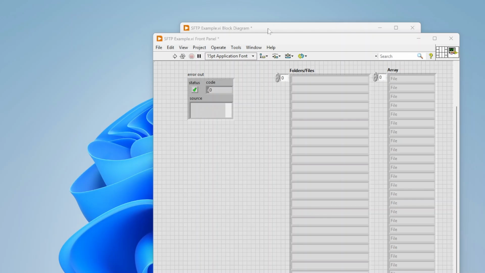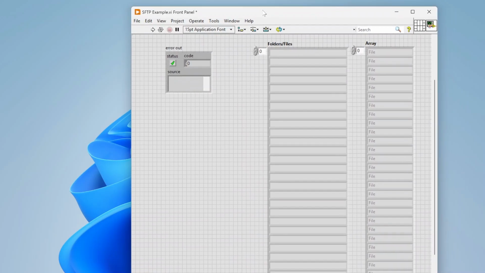Hey everybody, today just wanted to do a quick video on SFTP in LabVIEW.